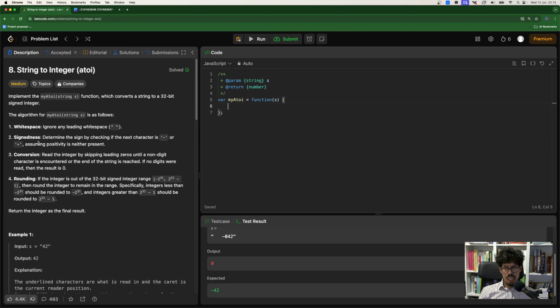The condition says that we need to ignore any leading white spaces. So if there are white spaces, we should ignore them. We should also consider that if there are signs like minus or plus, we should take them into consideration. We should also ignore any leading zeros, and if the string s is empty, we should return 0.